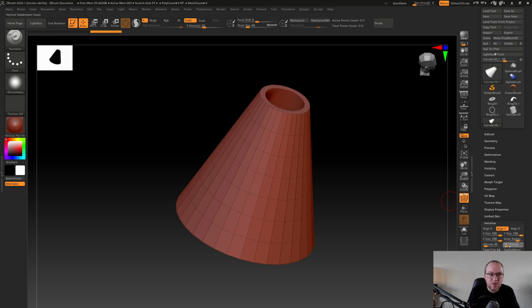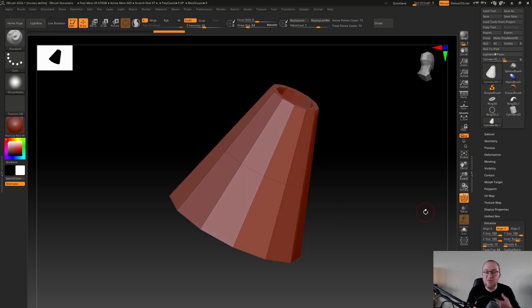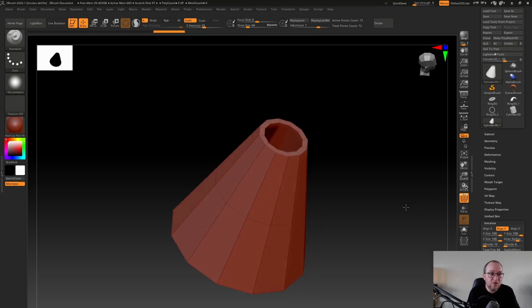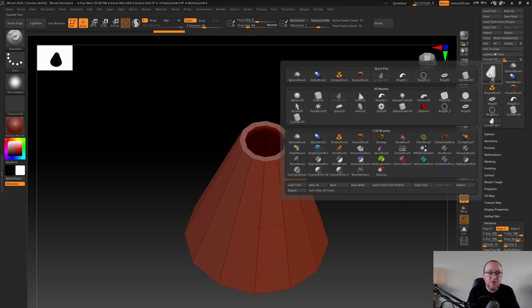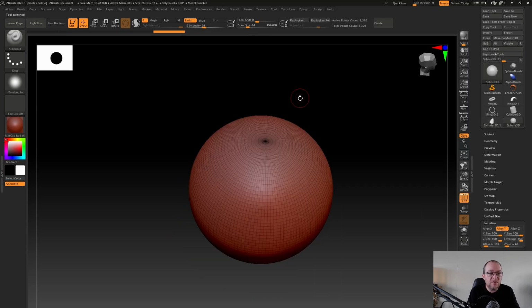I can also change the topology. So I can go there on divide. So I can create really clean meshes with few polygons, as you can see, something like that, for example. Maybe for VR or things like that when you need a really low polygon count. So that's fine.